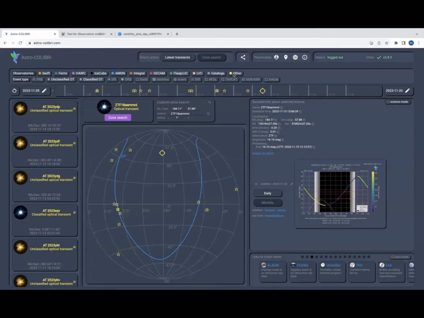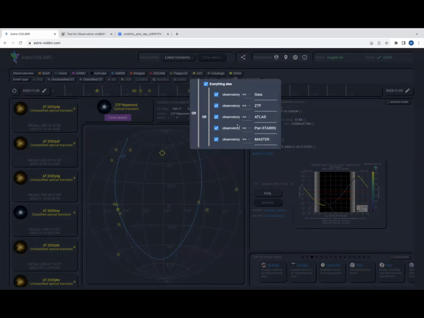And also one requested feature was for optical to maybe select alerts that come from a specific observatory. So this is now possible. You have a subfilter in the optical to be able, for example, if you are only interested in Gaia alerts, to see only the Gaia ones.